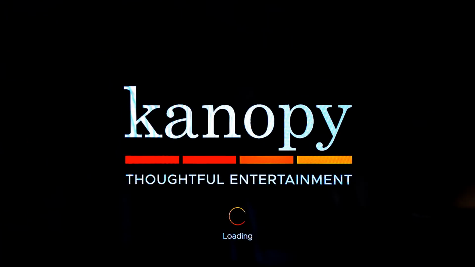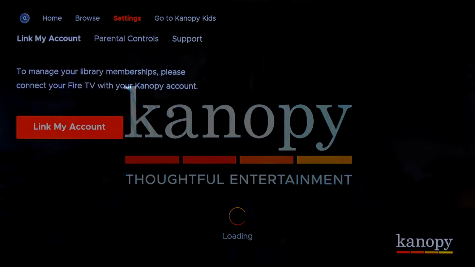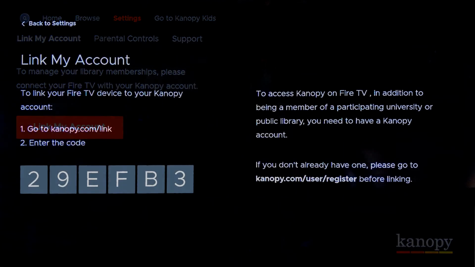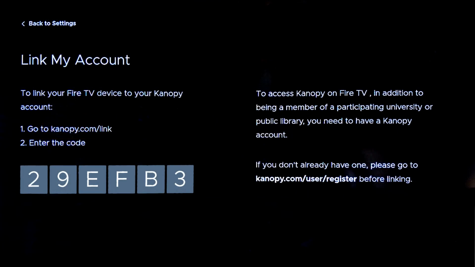And after it's finished loading, you'll be brought to a title screen that has a prompt asking you to link your Kanopy account. So what you're going to do is you're going to click Link My Account, and it's going to give you a 6-digit alphanumeric code that you'll have to enter on Kanopy.com to link your Kanopy account with the streaming stick.